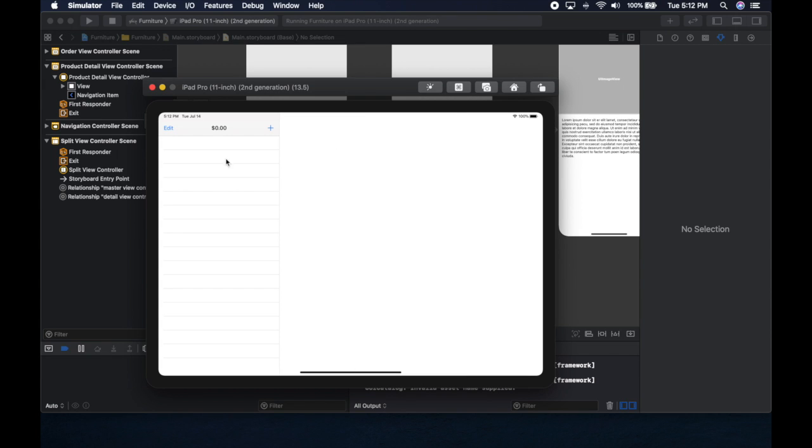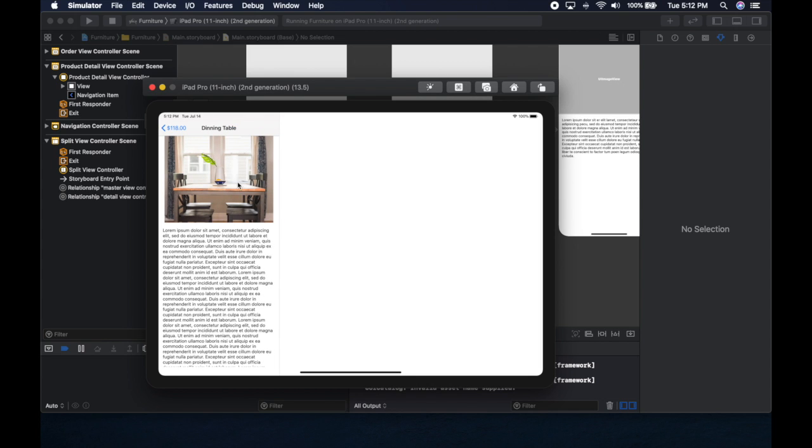Now, as you can see, we have our table on the left, not occupying the entire screen. And on the right, it's where it's supposed to be the product detail. However, let's see what happens when I add some products. And now when I click here, you will see that we are showing the detail also on the left. Now, this is because we're still using show. We need to change that.